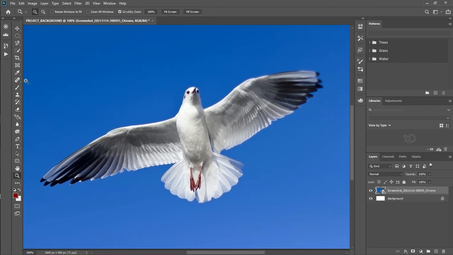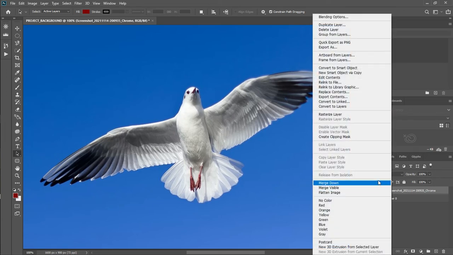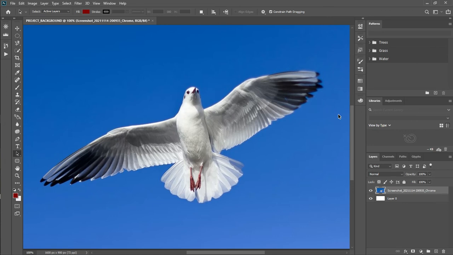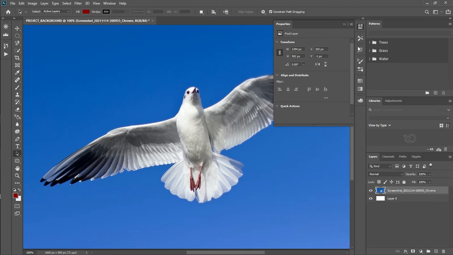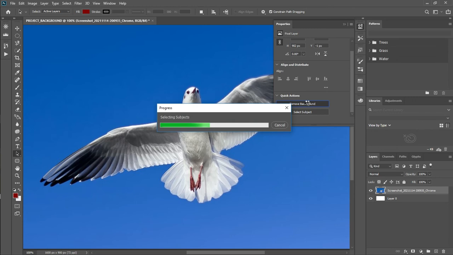Now we are going to select the image layer, right? Unlock the background, select the image material, the image layer, right? Right click on the image layer, rasterize the layer, and after that press on properties, expand the drop down, drag the drop down button, select remove background. You're going to wait for only 1 second.